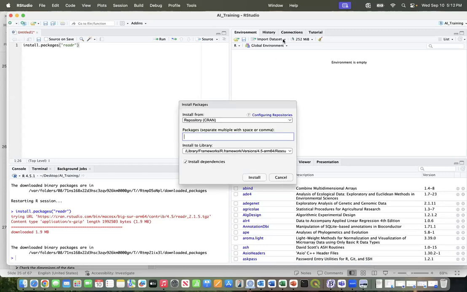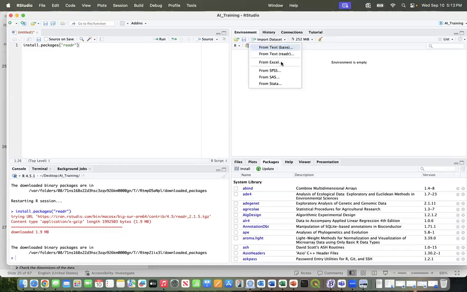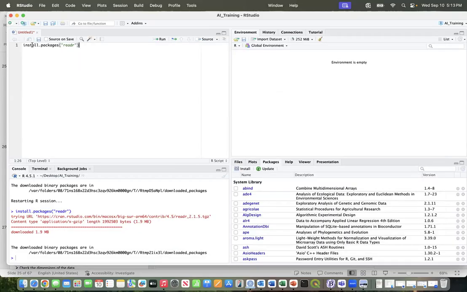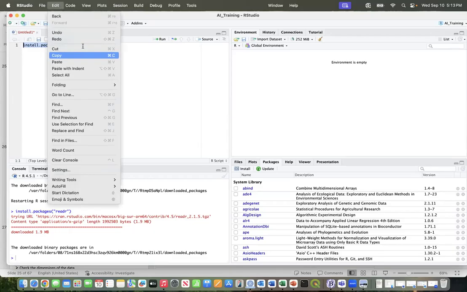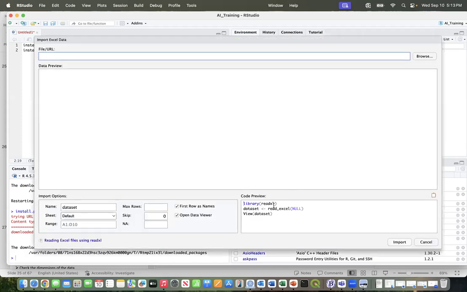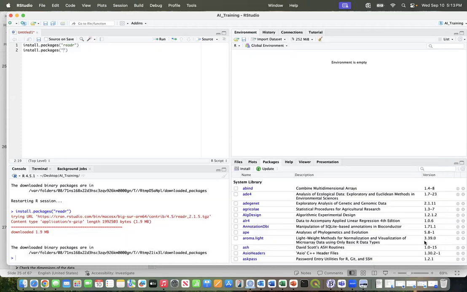So let's go back here and see. I need a library called readxl. So what I can do here is just copy this and replace readr with the package that I would like to install. So let me go back here again. For Excel, I need readxl.